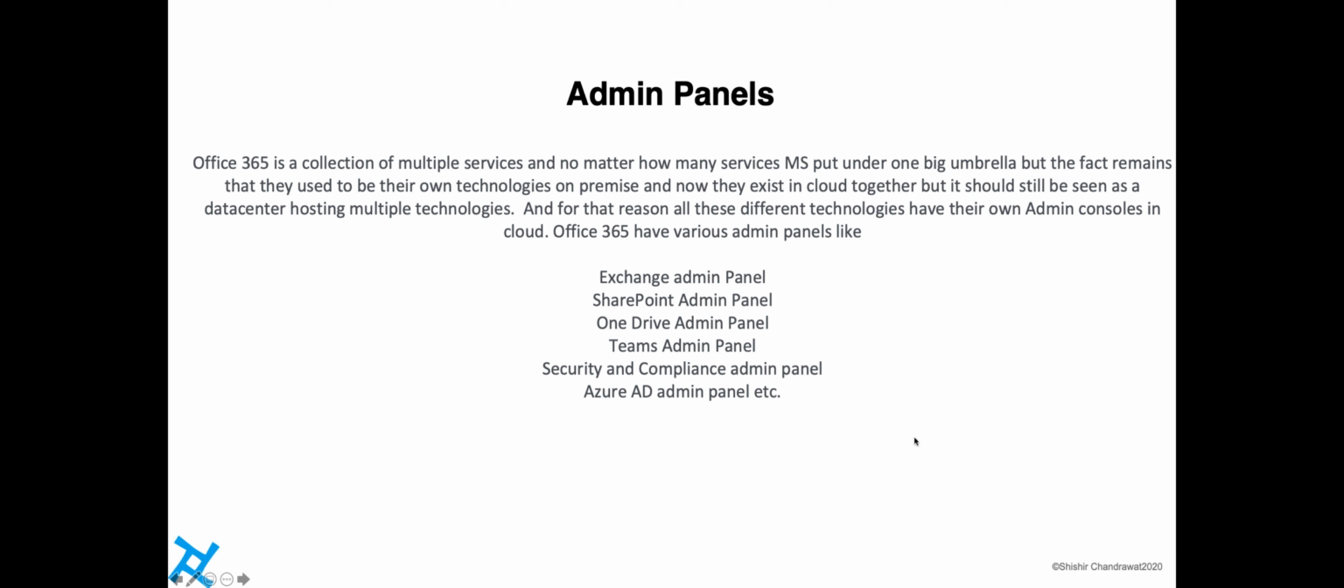But it should be seen as a data center which is hosting multiple technologies. It should not be seen as one service, where Office 365 is there and everything belongs to that. Office 365 is not a brand new technology. Like, it's a new technology, but these are the same on-premise technologies which have graduated into Office 365. So for that reason, all these different technologies have their own admin panels.